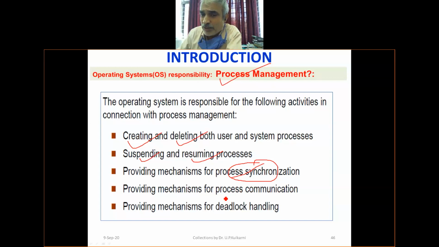One process may communicate with another process. A parent can communicate with a child. How do they communicate? And parent and child, it may so happen that they get into a deadlock. Both cannot proceed because they are dependent on each other to complete. Both will not complete. All these aspects the operating system will manage.